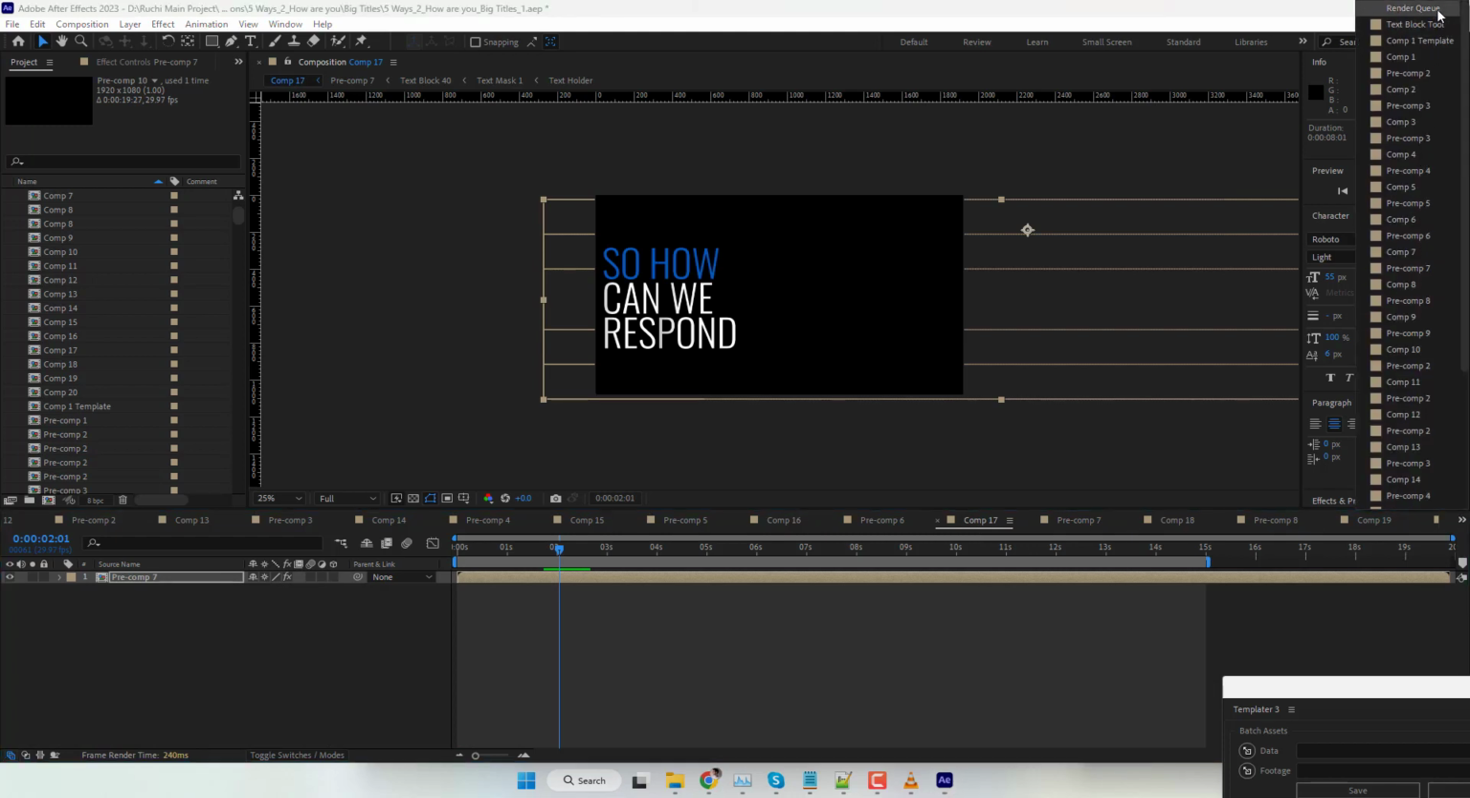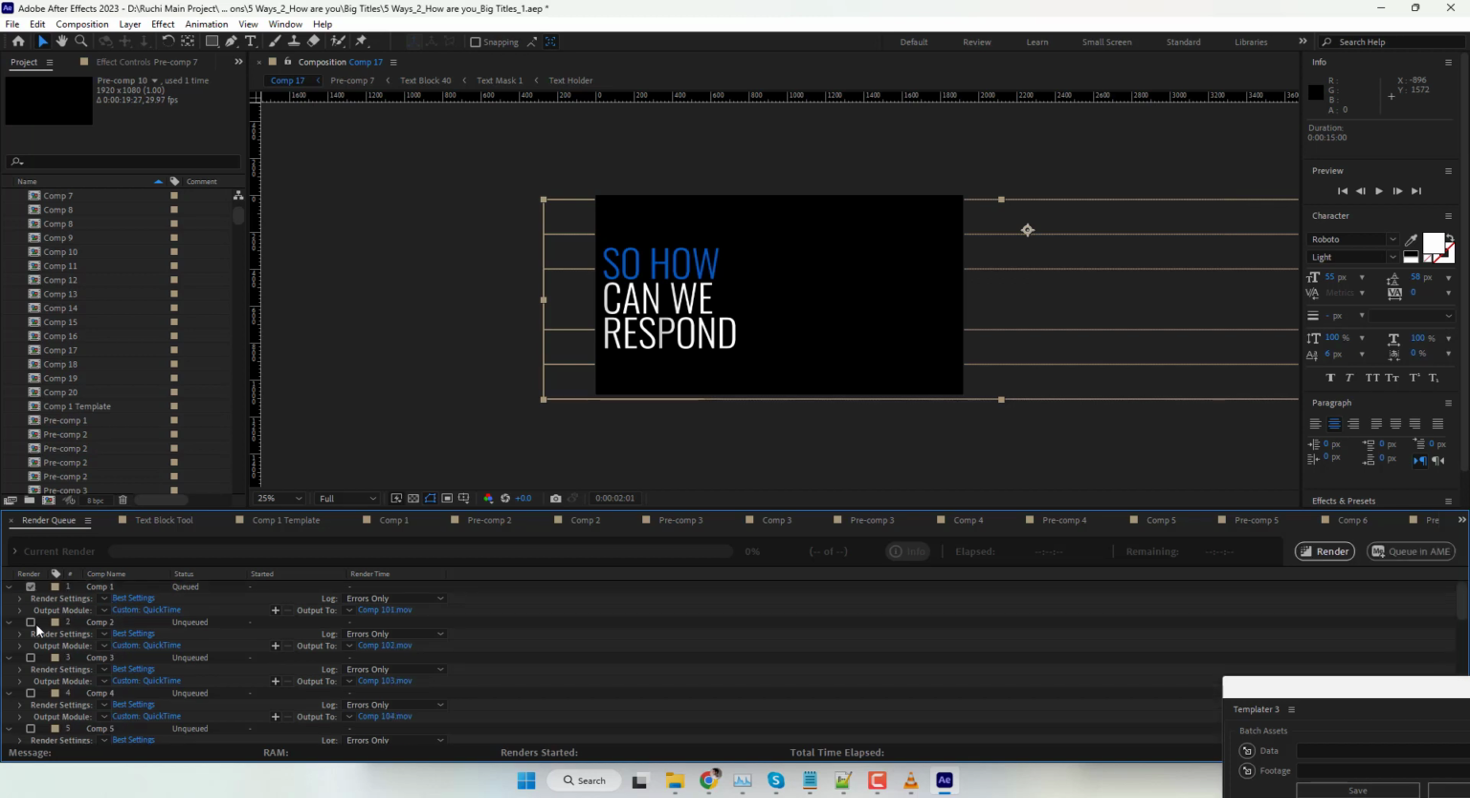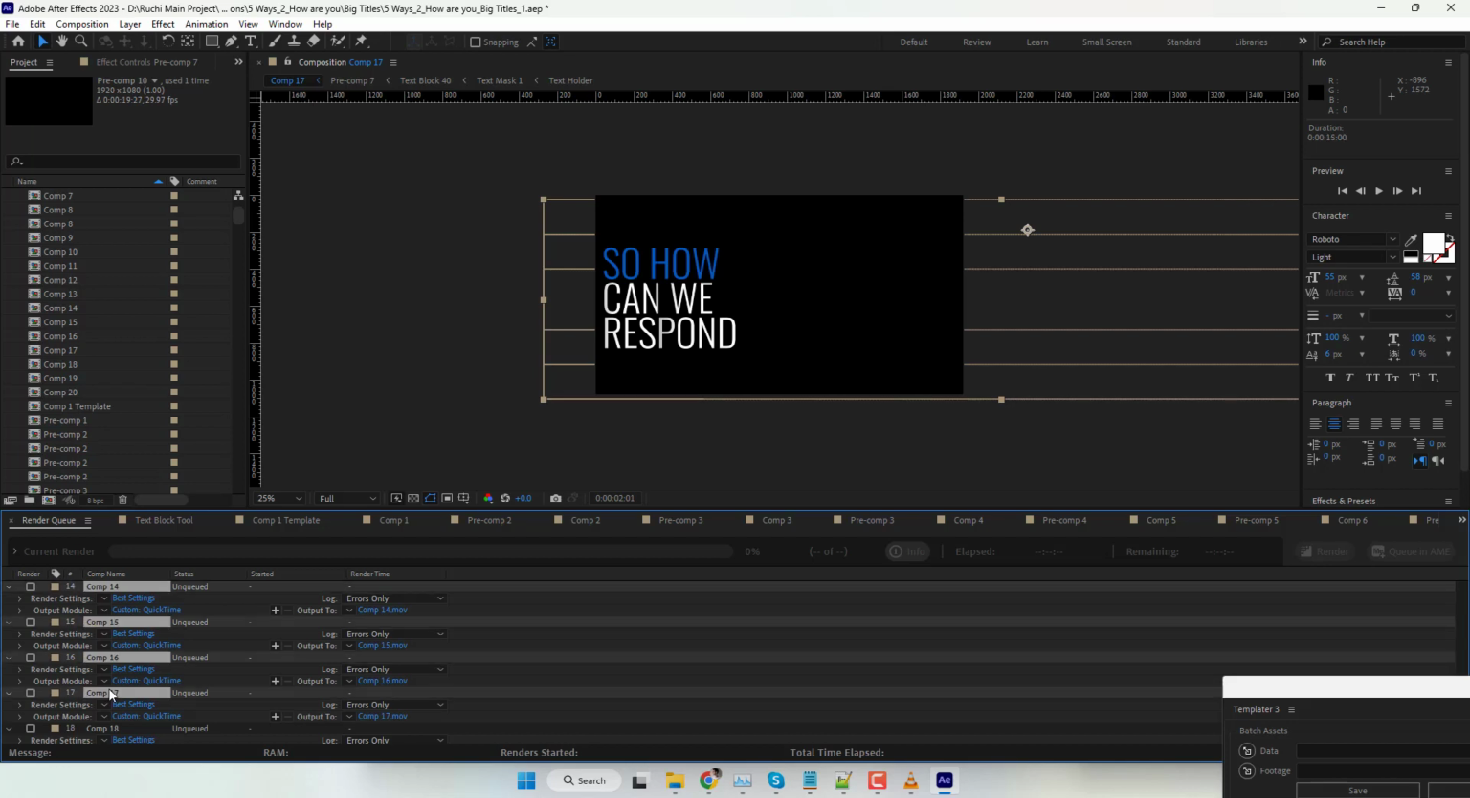So in the render queue, what we need to do is queue all of them from comp 1 all the way to 17. Now, there's a couple ways you could do this. You can just click each one individually, that's fine. Or click comp 1, go down to comp 17, shift-click, and that collects them all, and then queue, and it queues them all.